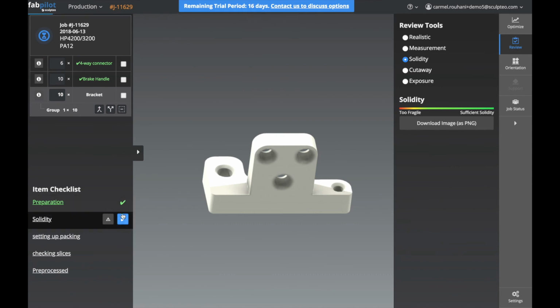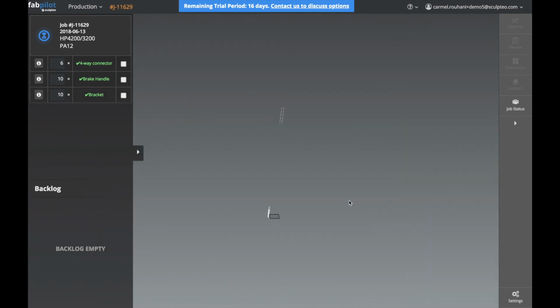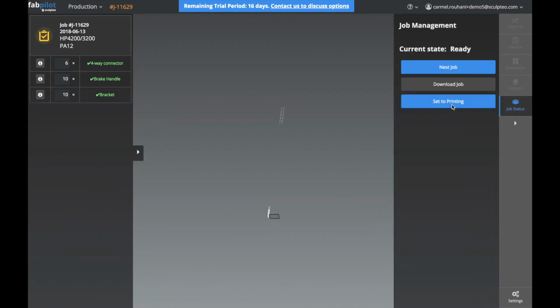And when all of my parts are pre-processed, I can go ahead and set this job to ready. Now, it's ready to be nested and then printed.